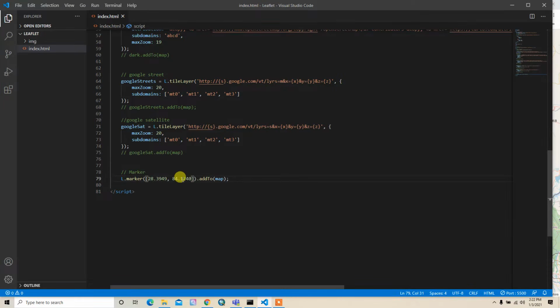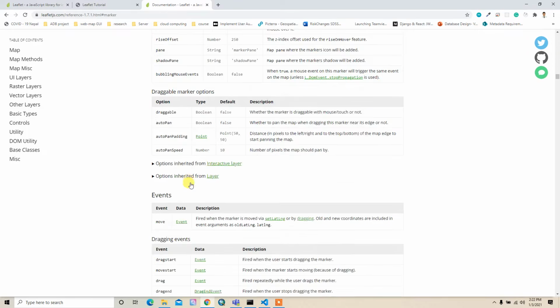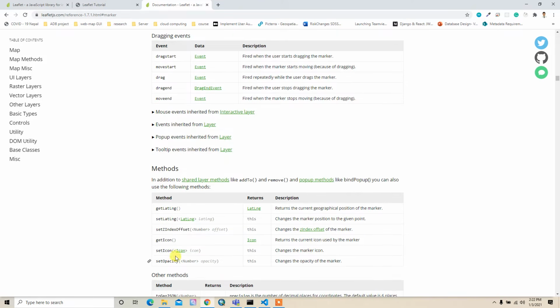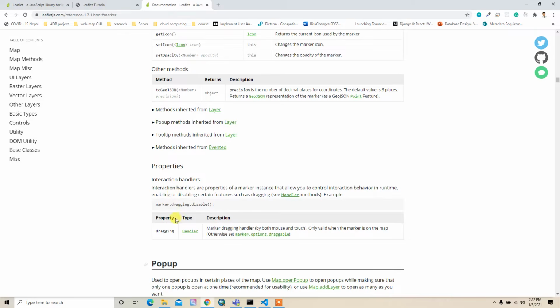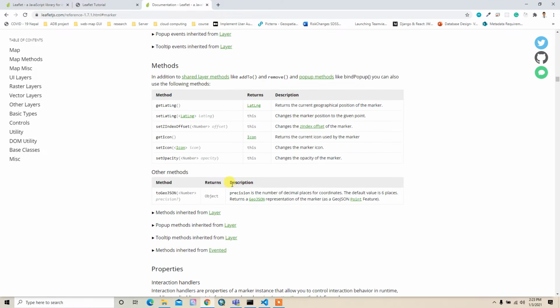Here if we click on the marker, nothing will appear. If you want to pop up something, you have to use another method called bindPopup. So marker.bindPopup, and then we can pass the popup content, and if we call openPopup it will open by default. So let's try to add this.